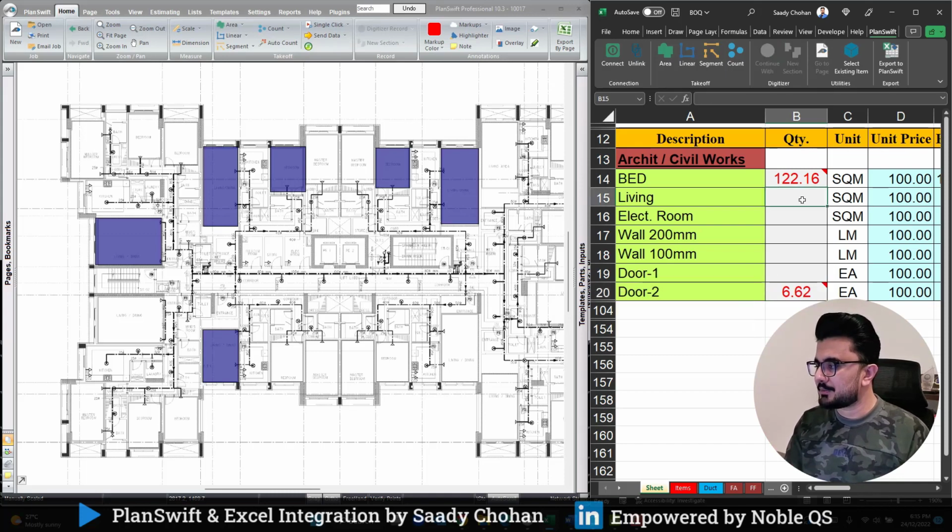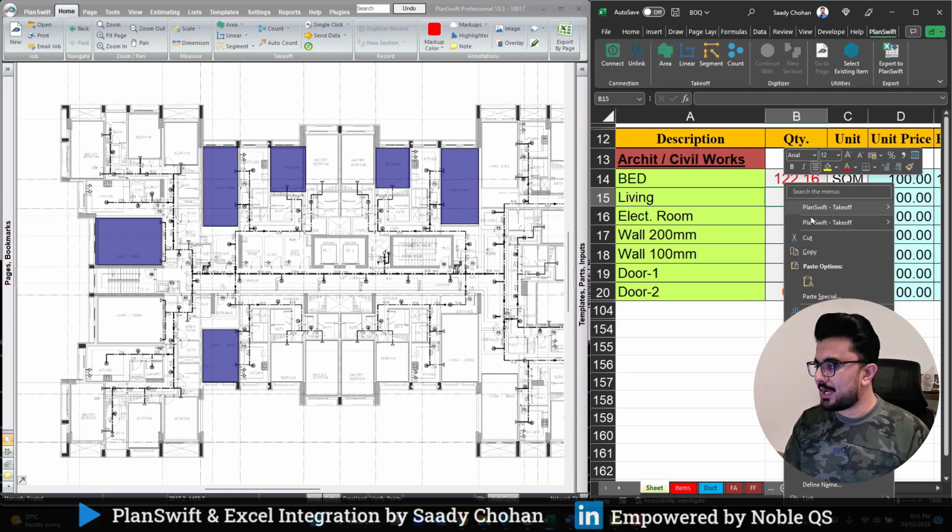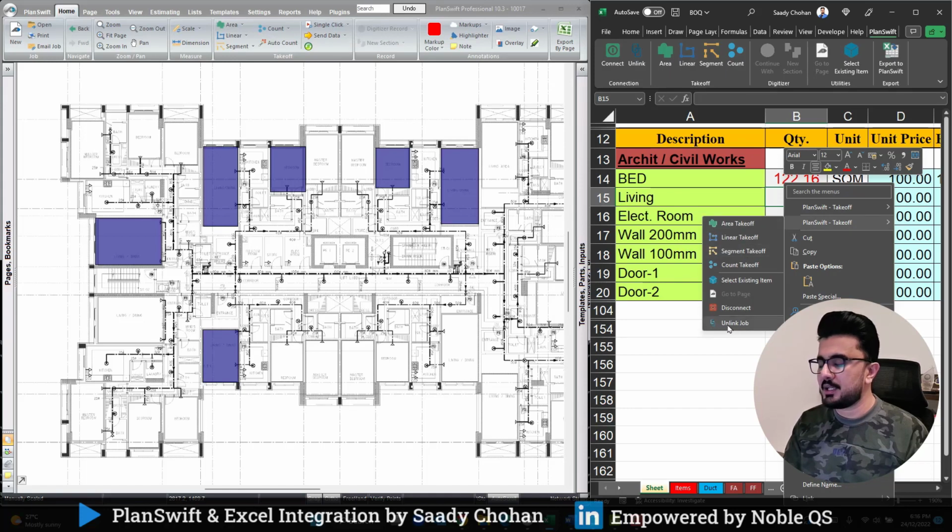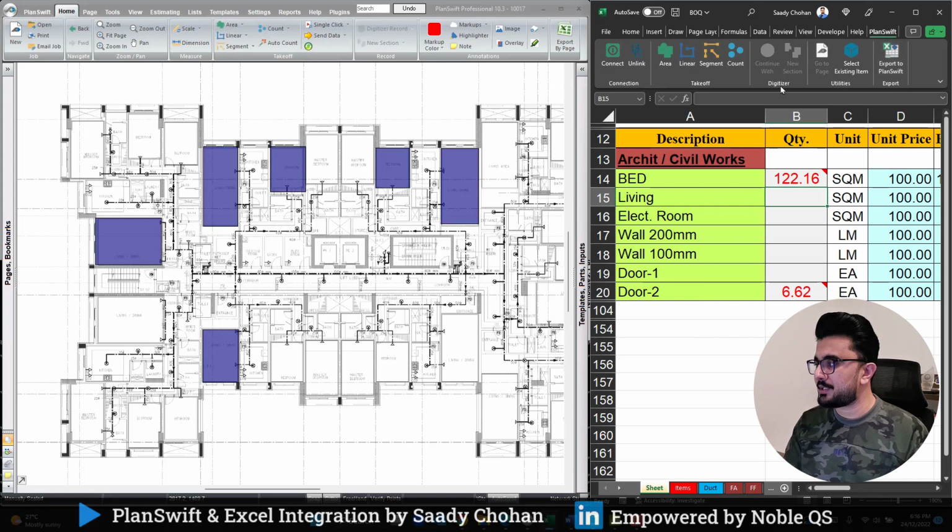Then the second one is we used to connect in the old variant directly from here, and you can see there are only limited options: area, linear, segment count, select existing item and disconnect. But in the new one they introduced one extra option that's called unlinked job. We'll talk about it, but that's the second difference, interface. Plus it appeared as a separate tab. If you can see here, it appeared on the top also. So the second difference is a new tab and new icons. That's the difference.